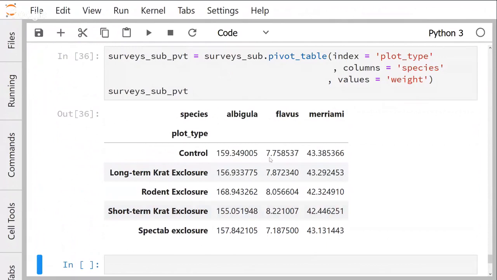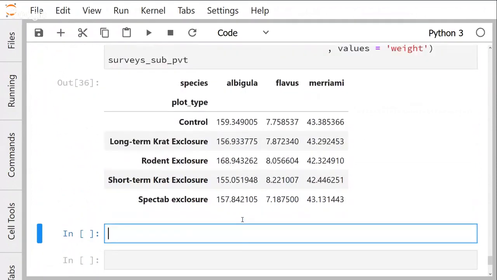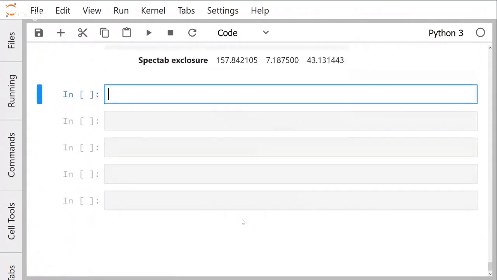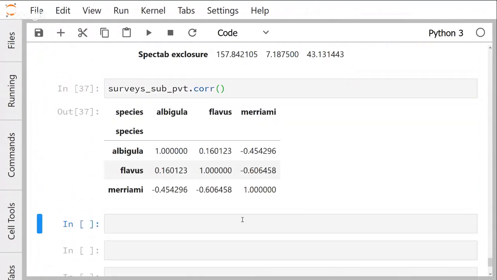This type of format is not only for a presentation for humans, but is also very useful, for example, for making correlations. So for this PVT, applying the correlation to this table is easier than to the tidy format. Here, with just .corr, you get the correlation.